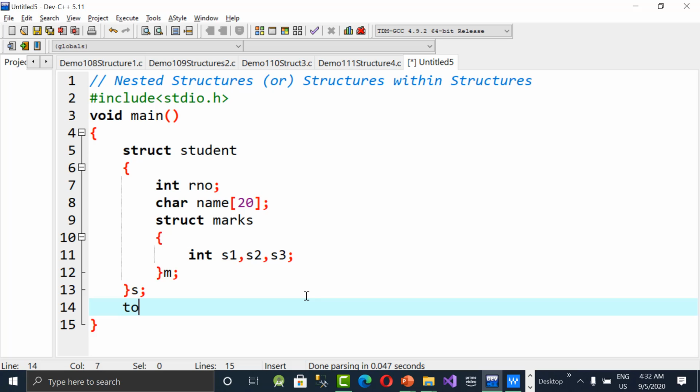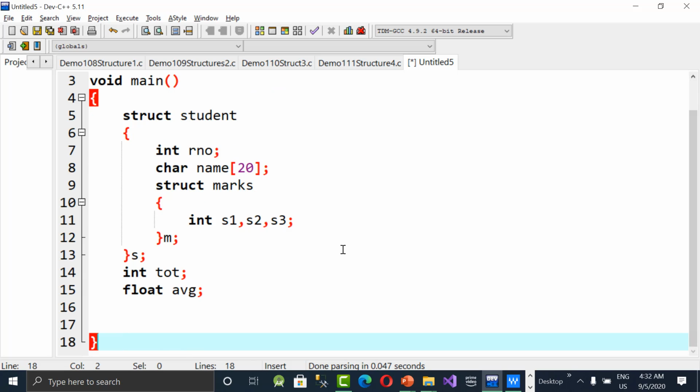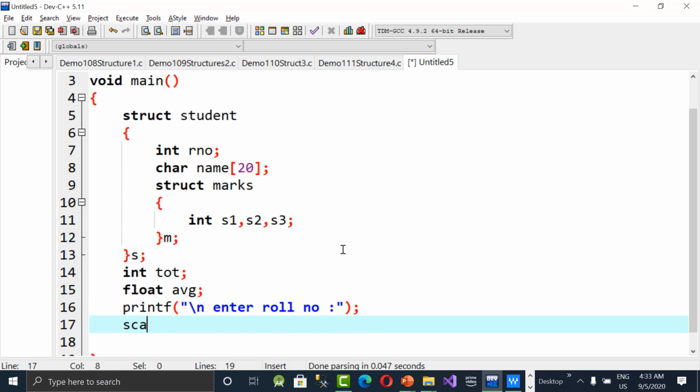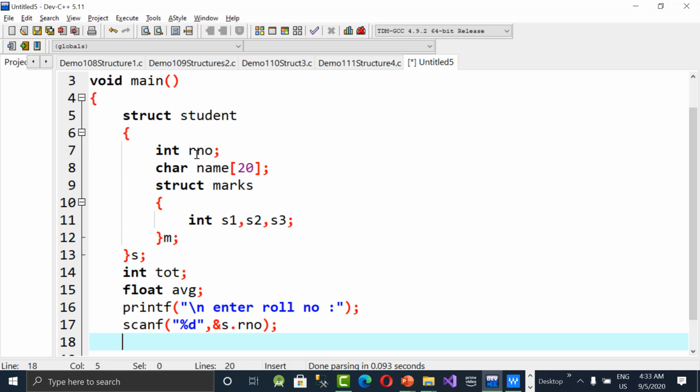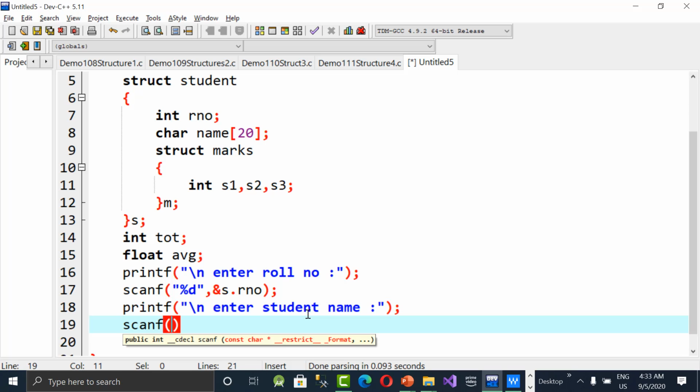To calculate total and average, I am taking, outside the structure, an integer tot and a float avg. Now let us ask the user for the roll number. printf enter roll number. I'm accessing the roll number with the s variable: scanf %ld, comma, ampersand of s dot rno, because rno is inside the structure called student. Now we ask for the name of the student. It is also inside the structure student, so scanf %s, comma, ampersand of s dot name.